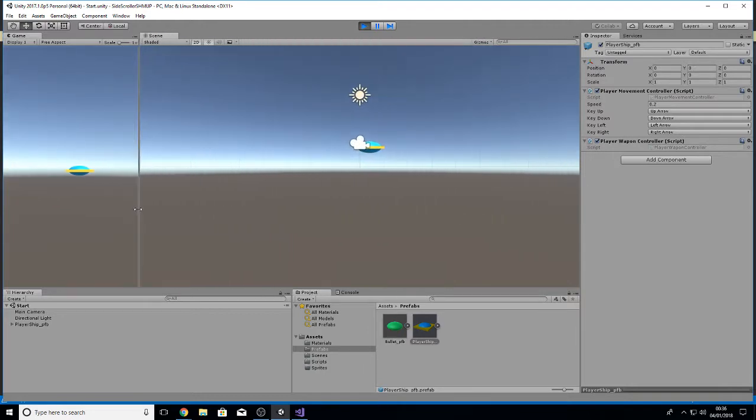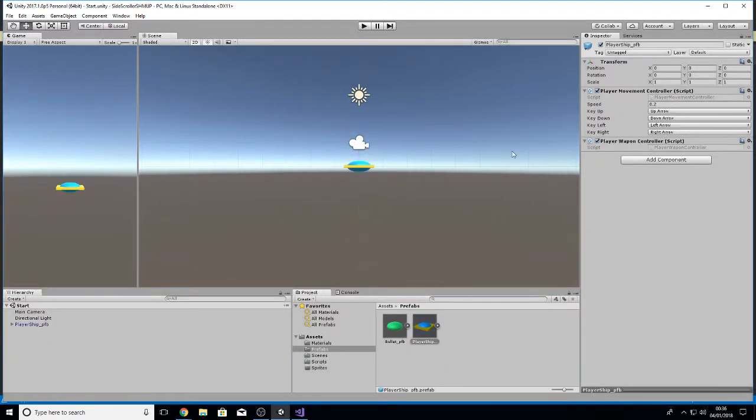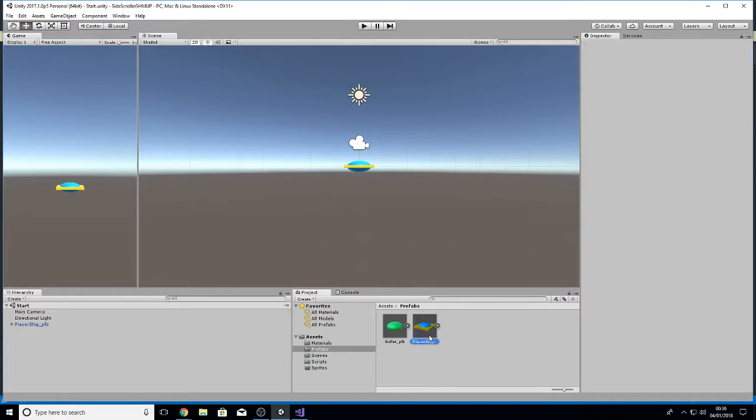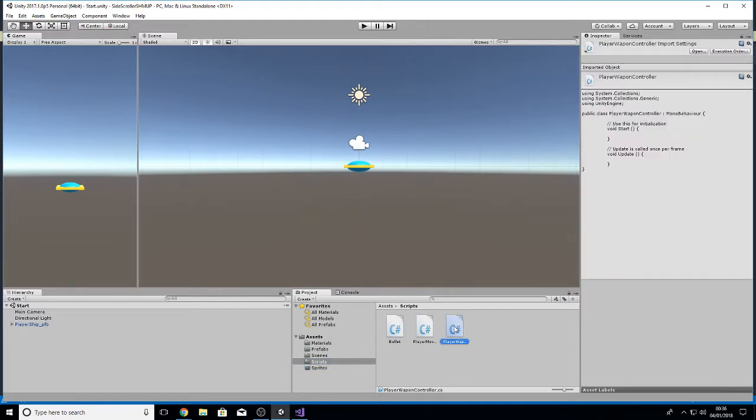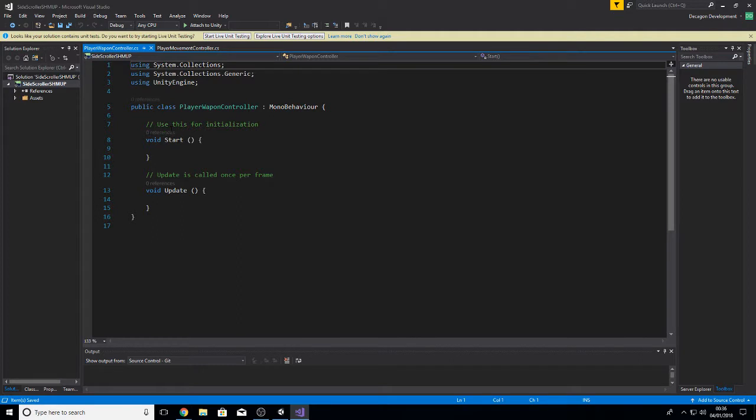Okay, so we've got the startings of the movement thing working, and it's using the keys I've told it to use for now. And 0.2 seems to be a nice speed. It's not super fast but not super slow neither. So a couple of other things I want to do. I want to edit the shooting script next. Player weapon script, whatever you want to call it.